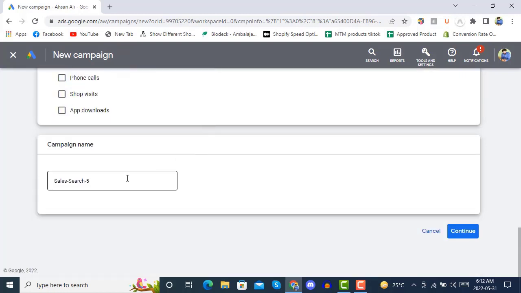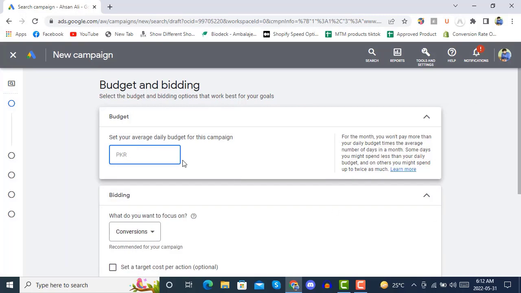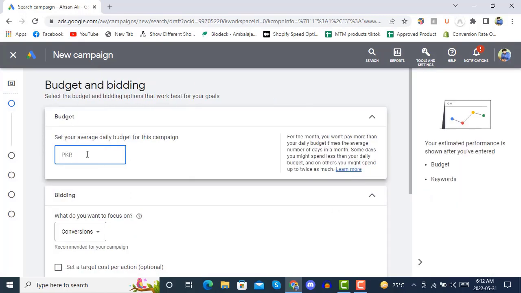For the campaign name, you can make any name. This is for Google Ads, so here you can make any name, like Google search type. Clicking on continue, you see it's asking for budget, like daily budget. Let me make it 500 PKR daily.